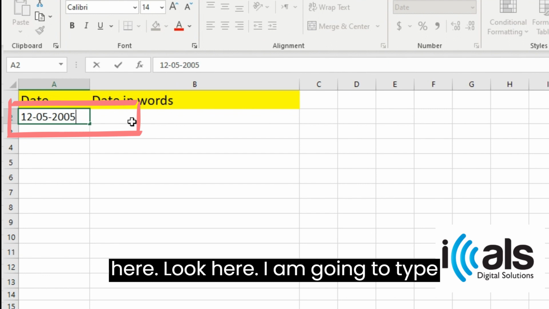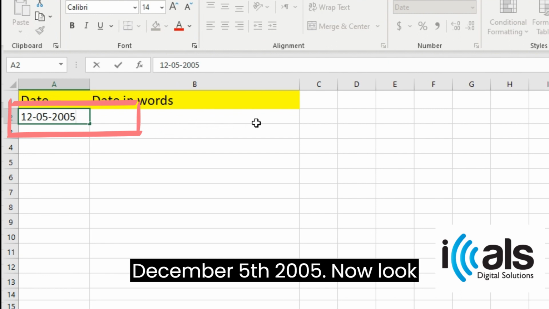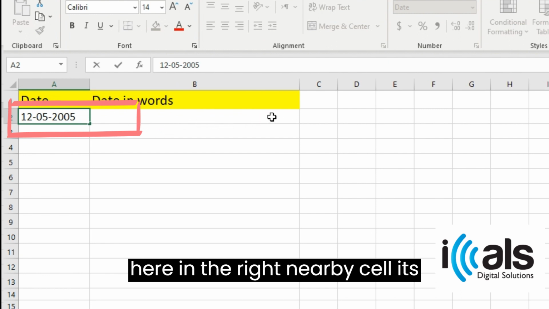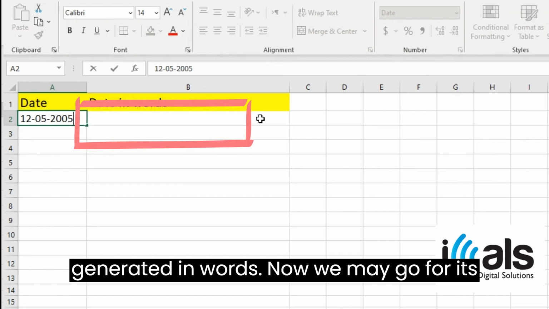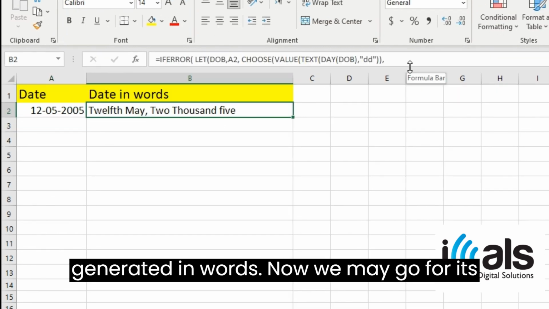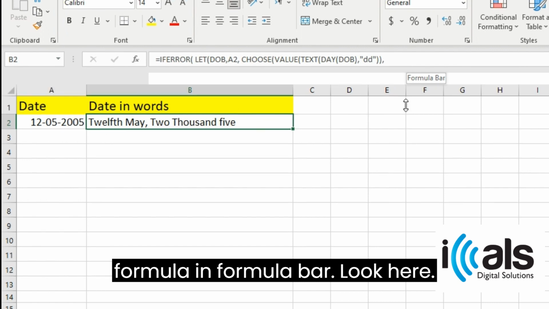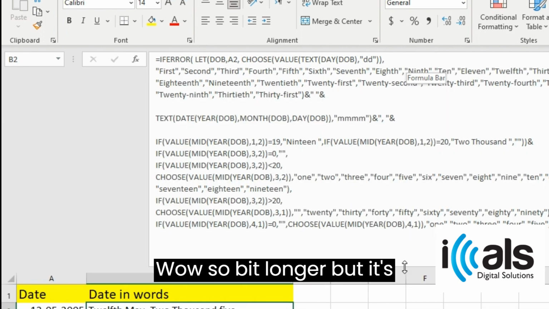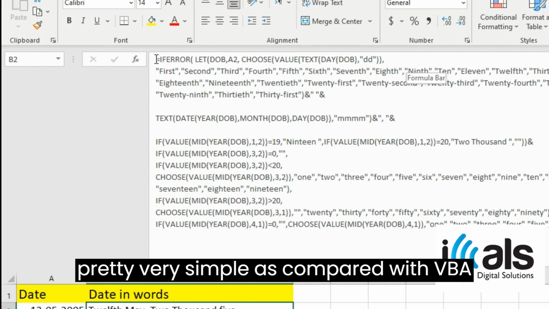Here, look here. I am going to type December 5th, 2005. Now look here. In the right nearby cell, it's generated in words. Now, we may go for its formula in the formula bar. Look here. Wow, it's a bit longer, but it's pretty simple as compared with VBA code.